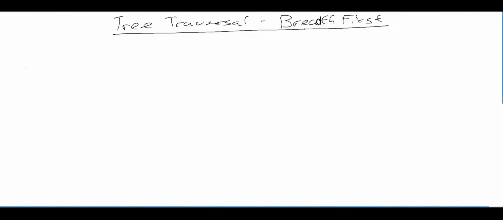In this tutorial video, what I'm going to be doing is showing you how to do a breadth first traversal on a tree. This is one of the algorithms that we can use to visit a number of nodes in a tree in a particular order. So a breadth first search is one method, and in another tutorial video I've covered depth first searching, which will visit the nodes in a tree in a different order.